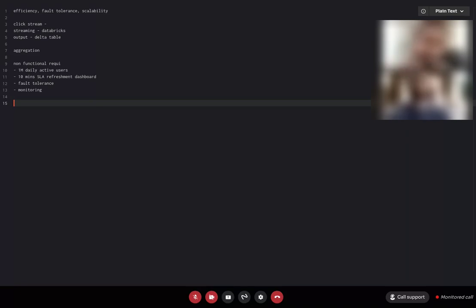I will have a processing framework, which in this case, the requirement says I have to use Databricks. So I will use Databricks streaming. Kafka allows a schema registry where I can define the schema of the data.